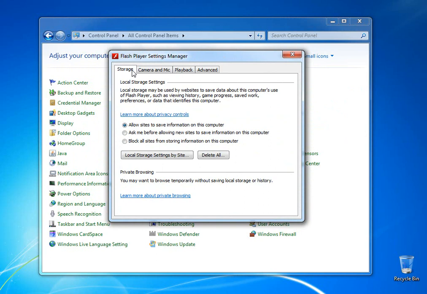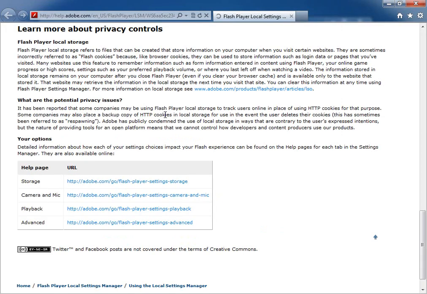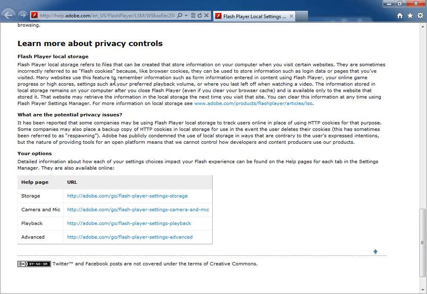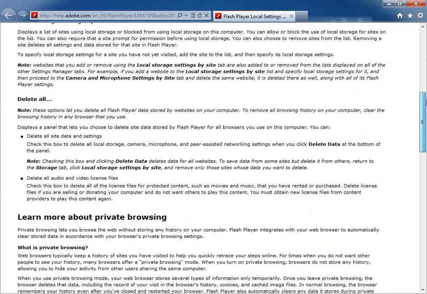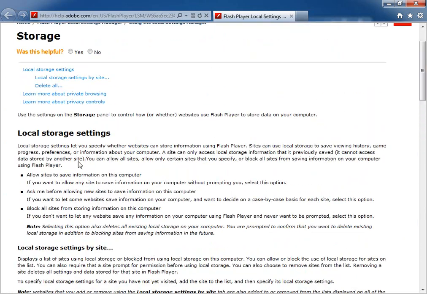And the first tab is Storage, and that's the one we're particularly interested in here. Now, I certainly recommend you read all of this yourself when you have time, but we can find out more detail about privacy controls within Flash Player by clicking this link here. And it will open up our browser, and then we can learn more about privacy controls, particularly Flash Player local storage on our computer. In fact, I believe this whole page is probably about local storage settings.